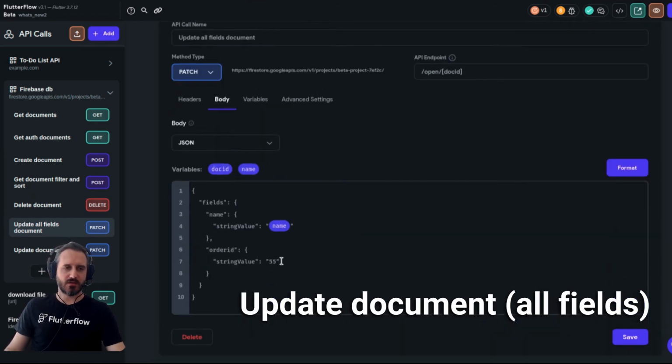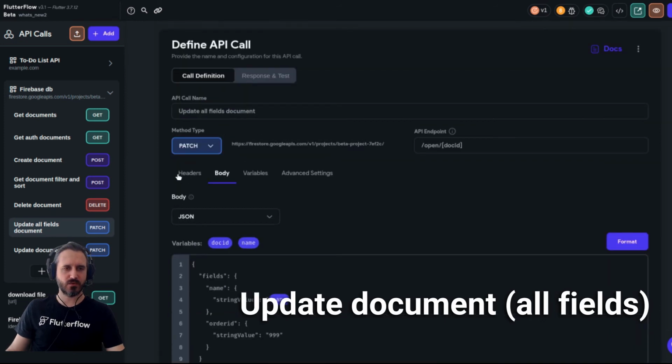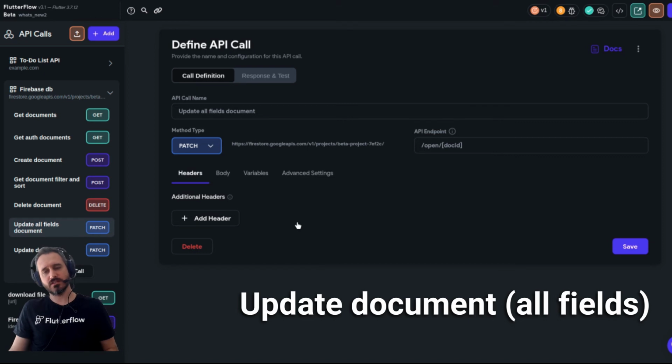So in the body, we are specifying the fields that you want to update, which in my case is the name, and the string value is coming from the variable, and it will be name. And the order ID is specified as 55, but let's say it's 999. And like I said, if the collection is restricted to authenticated users, you have to include that in the headers, like I showed you at the beginning of the video.